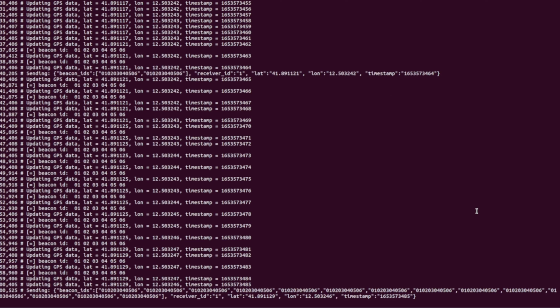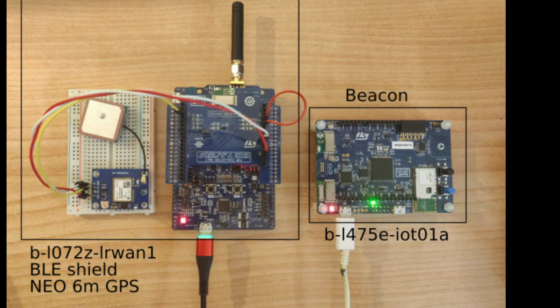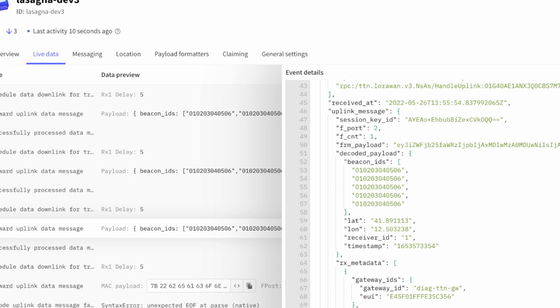Generally we found that this works decently well. Of course there could be optimizations in how the data is collected, but the solution is currently working. And you can see that the data is tagged with everything else. Finally, we can see that the packets are received on TTN and can be fully utilized for any algorithm.